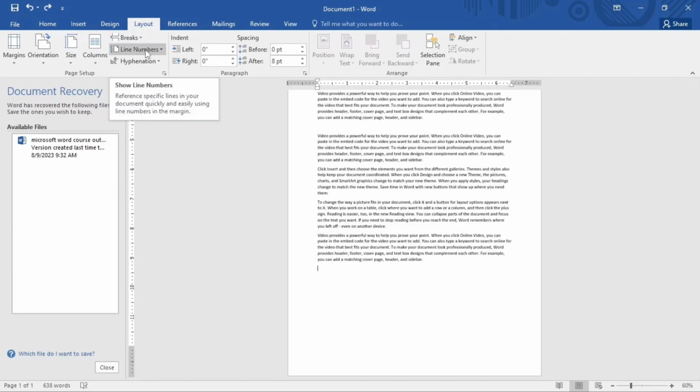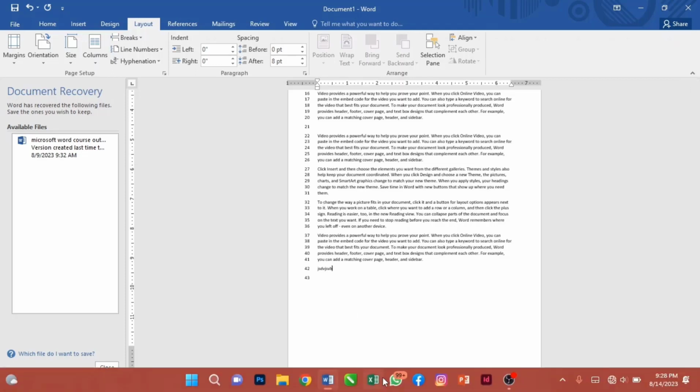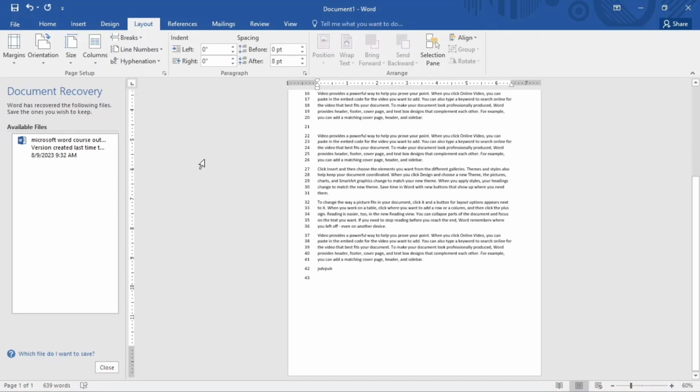Okay, so now talking about the line numbers. The line numbers actually give the numbers of each line of your text here. So I'll just click on the line numbers, continuous. So now this is for the line number. If I keep typing and typing, going down and down, the numbers keep adding and increasing. So that is for the line numbers.